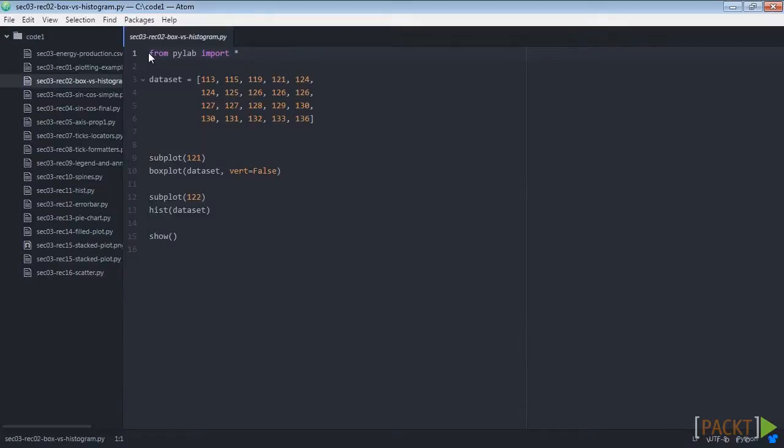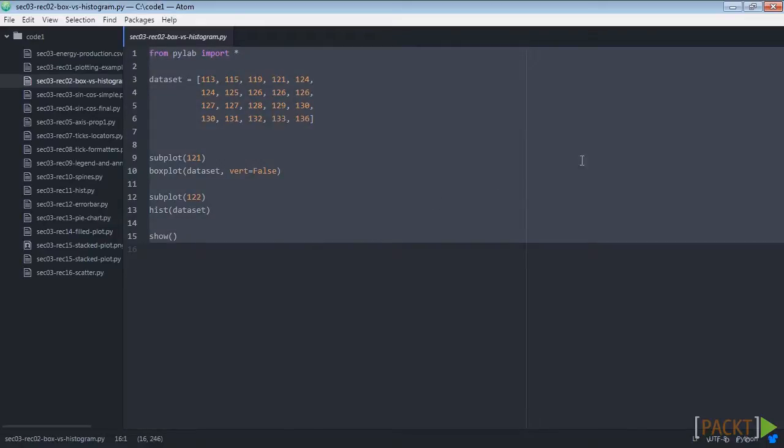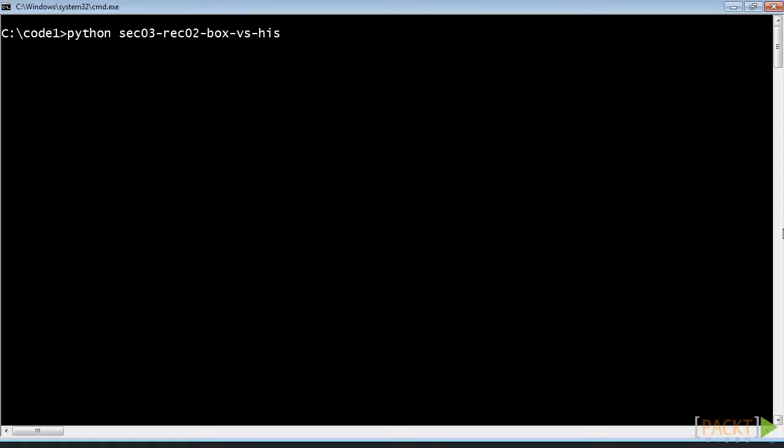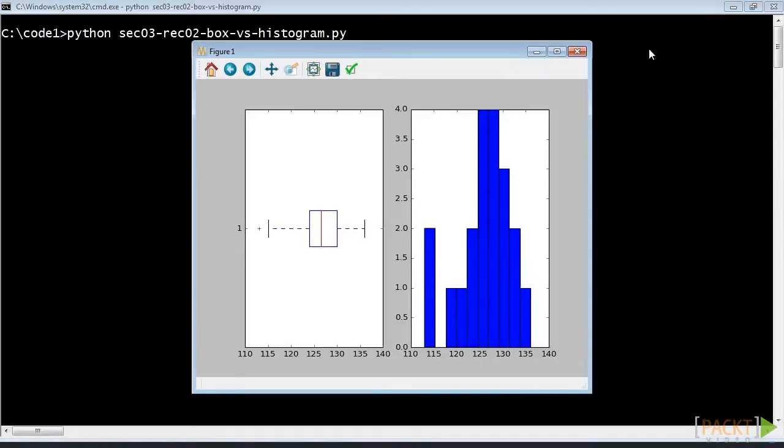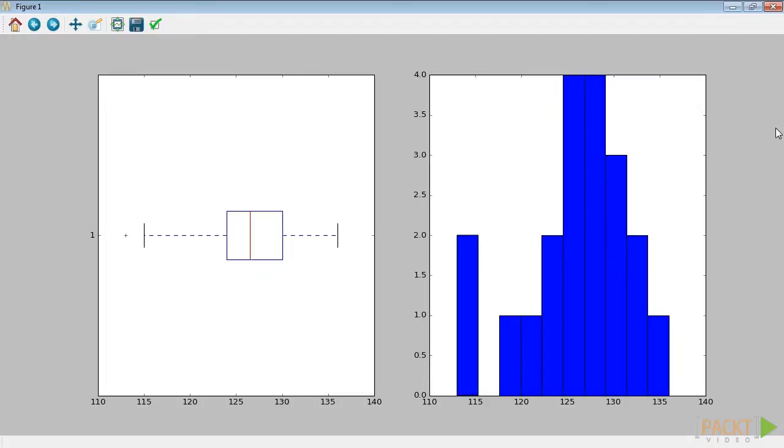To illustrate this behavior, we will demonstrate plotting the same dataset in a box plot and a histogram. This is the code. Let's run the code and compare. Here it is. In this output, we can observe a difference in representation of the same dataset in two different charts. The box plot points towards the five mentioned statistical values, while the histogram displays the grouping of the dataset in a given range.